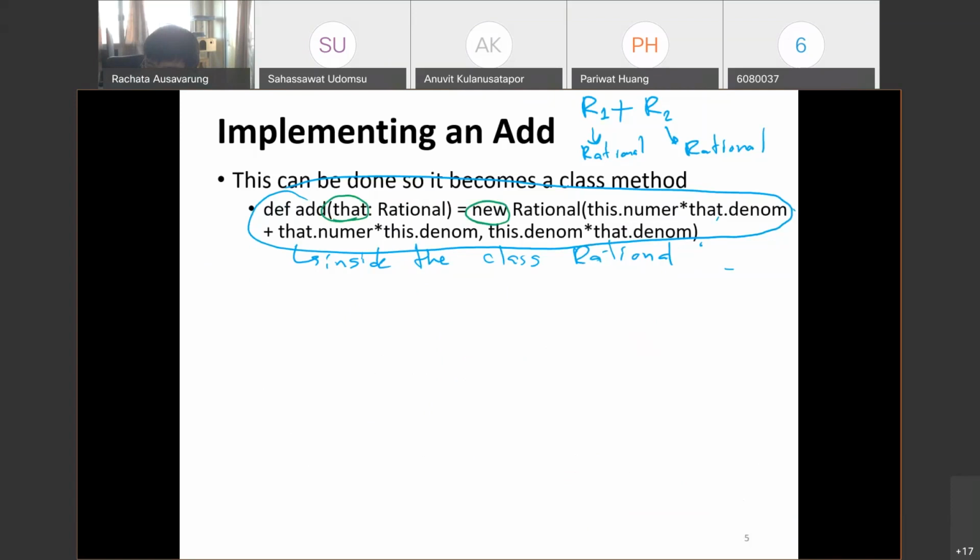So if we call R1.add(R2), which one out of R1 and R2 goes into that name in here? R2, yes. R2 is an input to my add function. What is the name for the input that goes into my add? That.